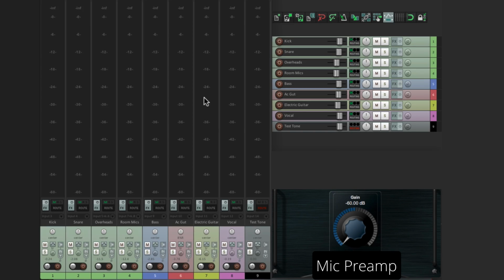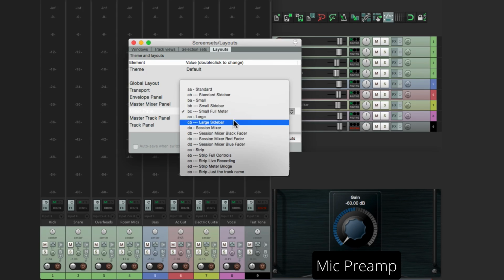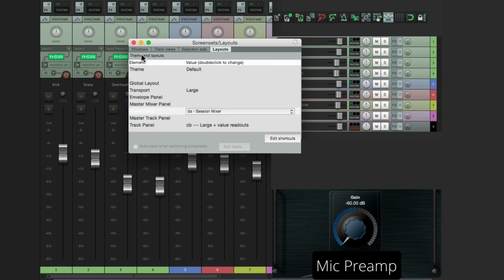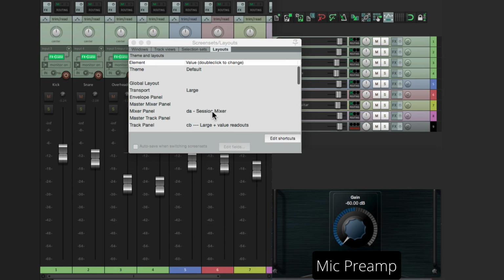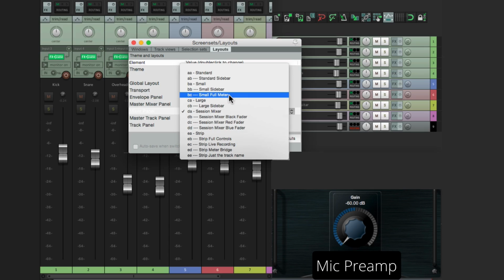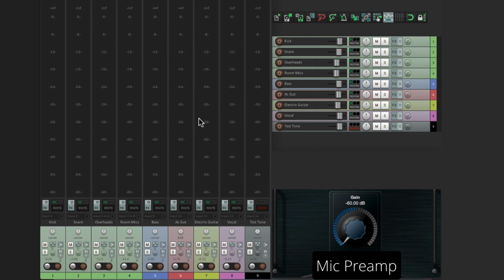If we go to the screen sets, I change my layout from the session mixer, which is what I usually use, to the small full meter, which looks like this. The purpose of this is it makes it easier to see the meter as we're recording. So I'd suggest you check out this layout when you're doing recording. It makes it easier to see your recording level.